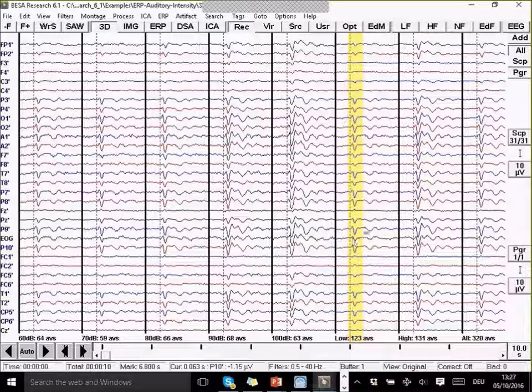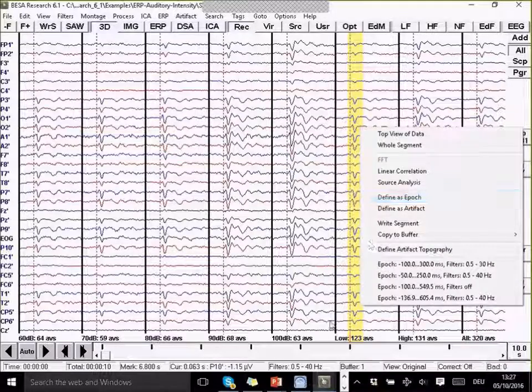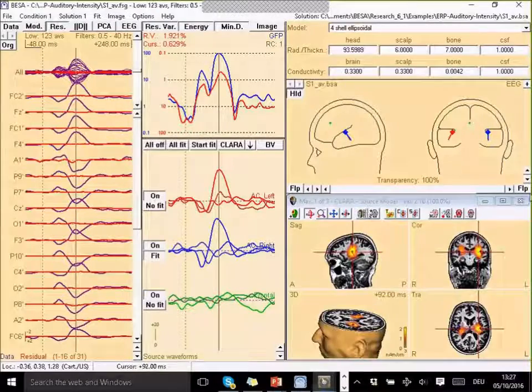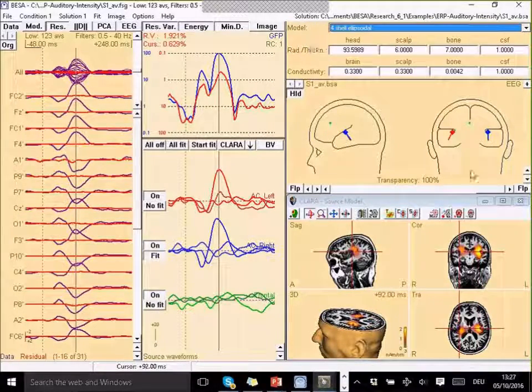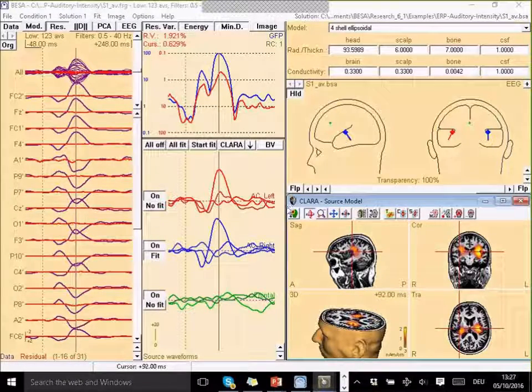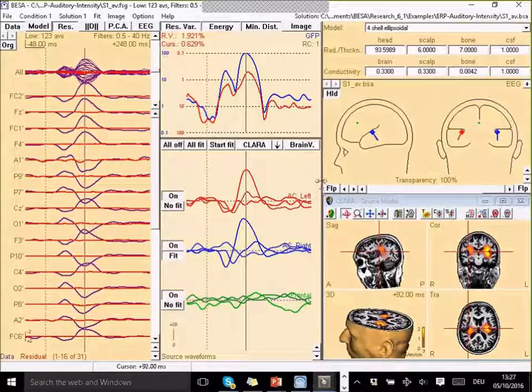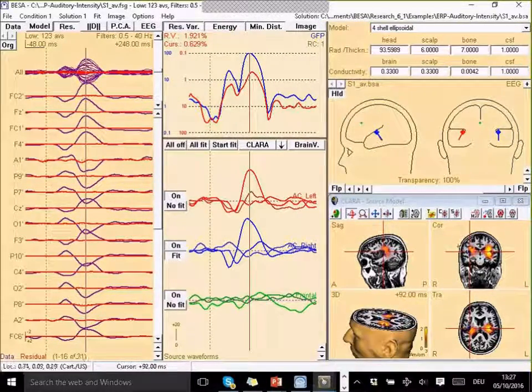If you do a co-registration with an individual MRI, then you can display the results in the individual anatomy. And then the second step is to not just do a co-registration, but also use an individual head model. So these are two different things. We can do a co-registration, but we can still use a four-shell ellipsoidal model. We just have a more accurate representation of the source space in the individual MRI.